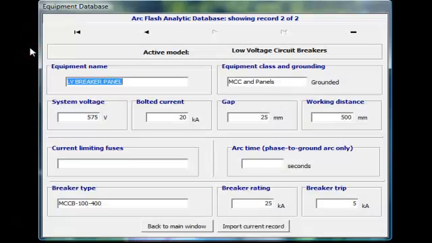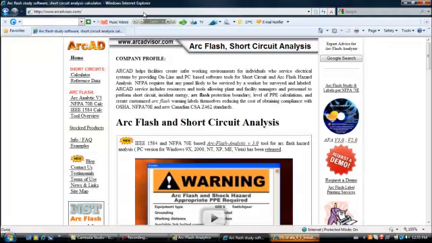I showed you the step-by-step Arc Flash hazard analysis procedure, which has been explained by using Arc Flash Analytic version 4.1 low voltage circuit breaker equation models.